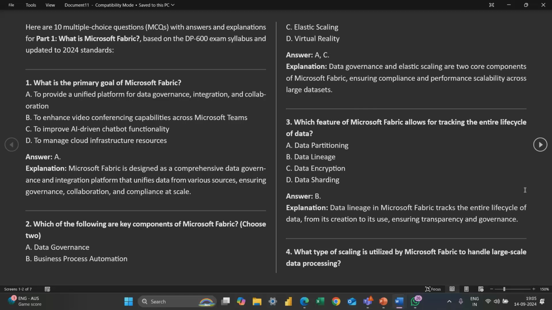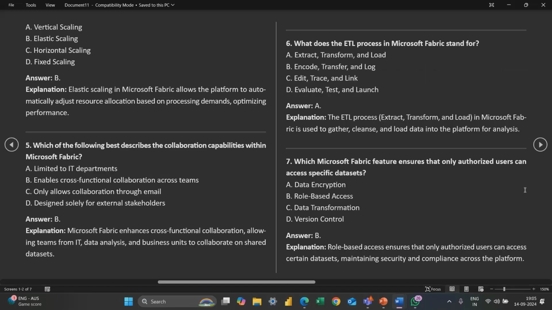We can have question 3. Which feature of Microsoft Fabric allows for tracking the entire lifecycle of data? The answer will be B, data lineage. So data lineage in Microsoft Fabric tracks the entire lifecycle of data from its creation to its use, ensuring transparency as well as governance. What type of scaling is utilized by Microsoft Fabric to handle large-scale data processing? The answer will be B, which is elastic scaling. So elastic scaling in Microsoft Fabric allows the platform to automatically adjust resource allocation based on processing demands, optimizing performance.